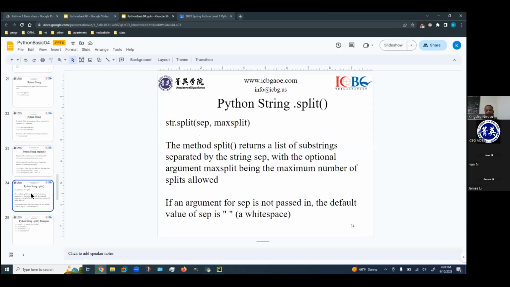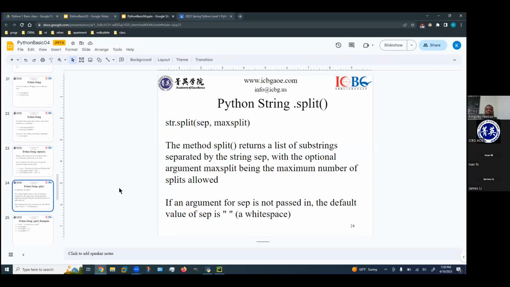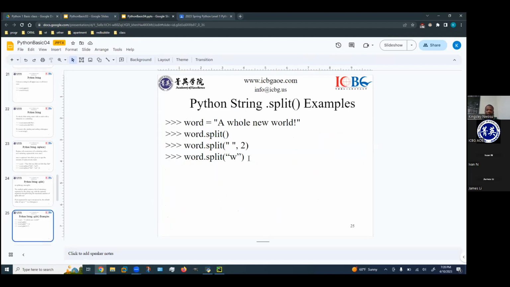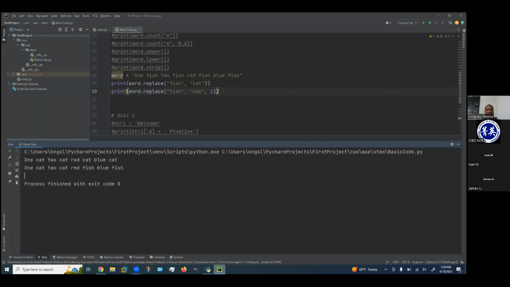And then we have the string split. The method split returns a list of substrings separated by the string sep, as we have here, with the optional argument maxsplit being the maximum number of splits allowed. If an argument for sep is not passed in, the default value of sep is just white space. Let me copy and paste this example here, and then I think I'll get to the homework.